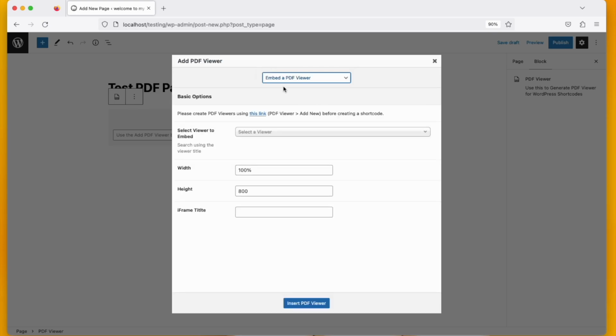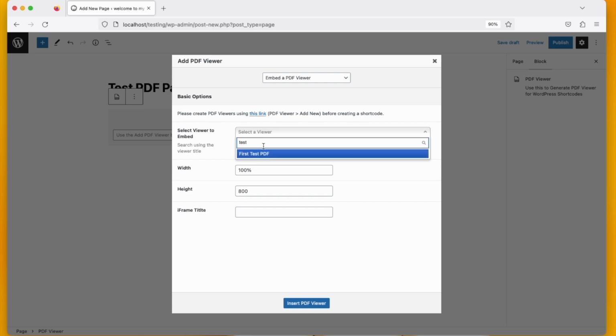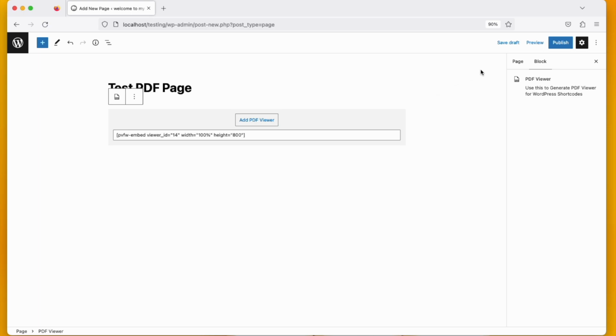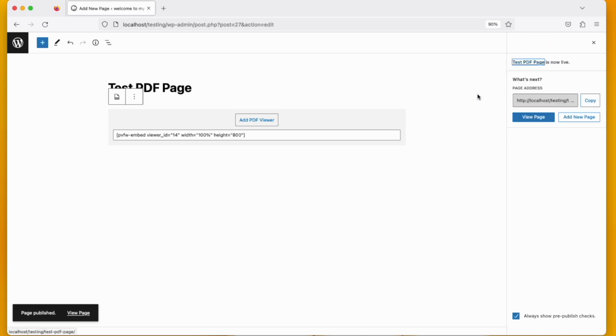Let's first take the embed option. You need to search for your PDF viewer. Search with the name. Let's search for test, as I have named it first test PDF. Set up the width, height, and iframe title. And then click insert.